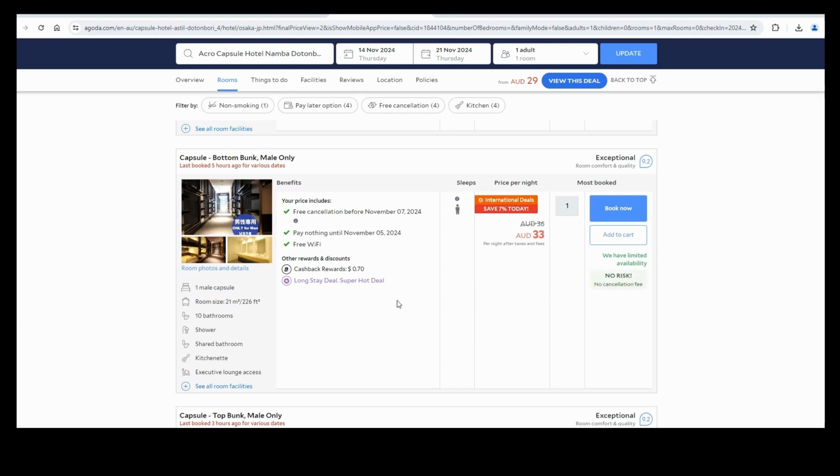Before we book, I want to talk about cancellation policy. For me, flexibility is a very important factor to consider before booking any hotel. I always try to book a hotel with free cancellation policy so that if I need to cancel for any reason, there will be no penalty for doing so. Let's book.